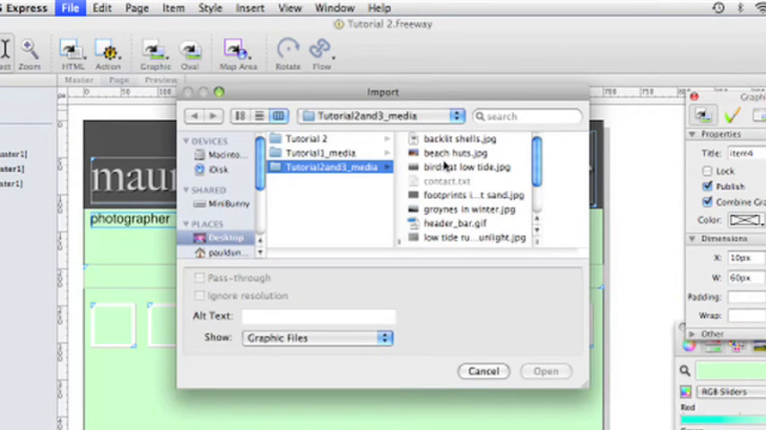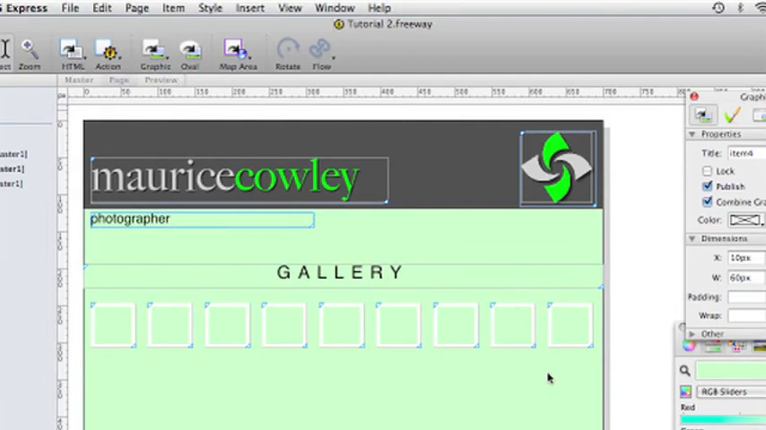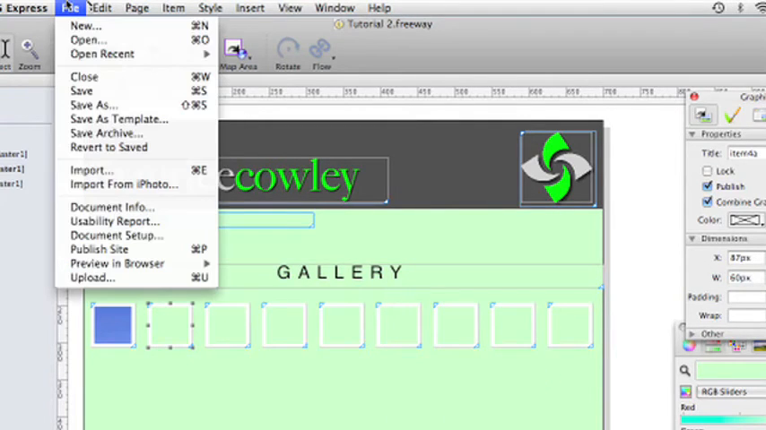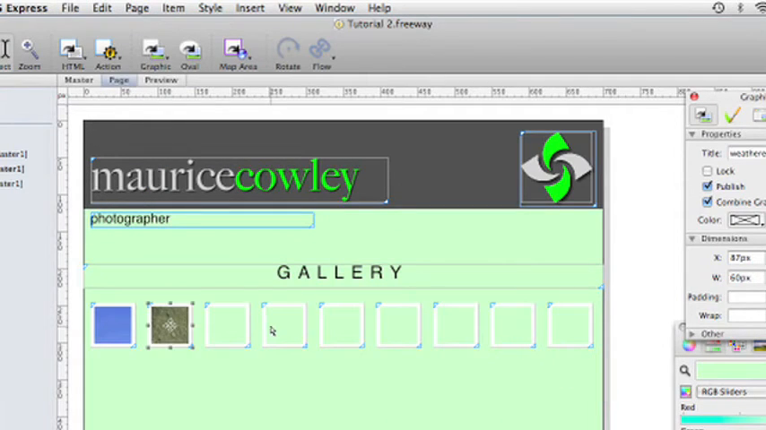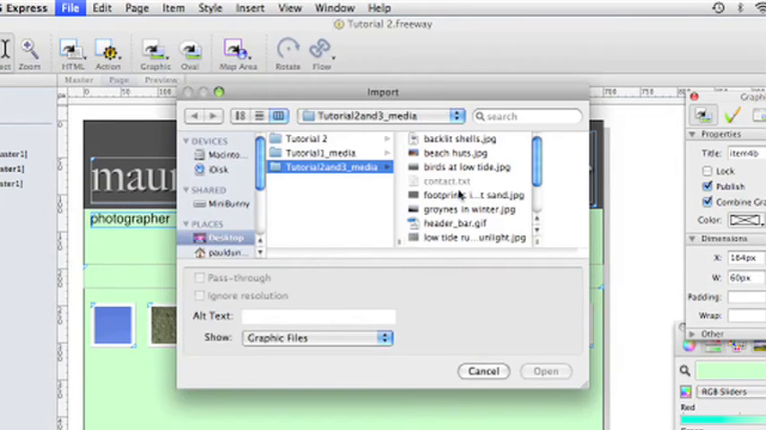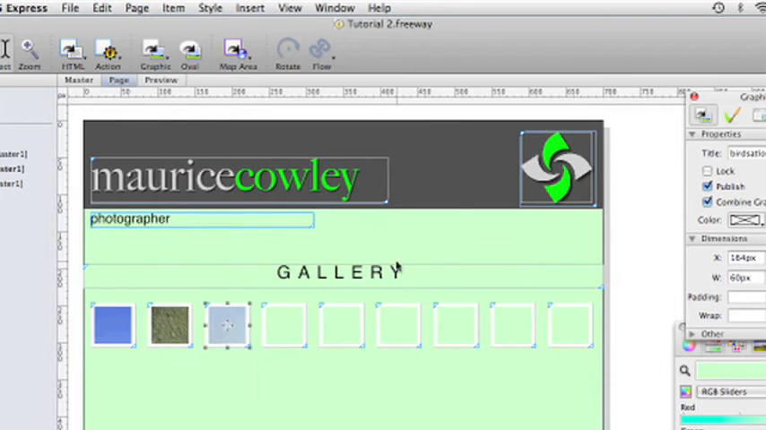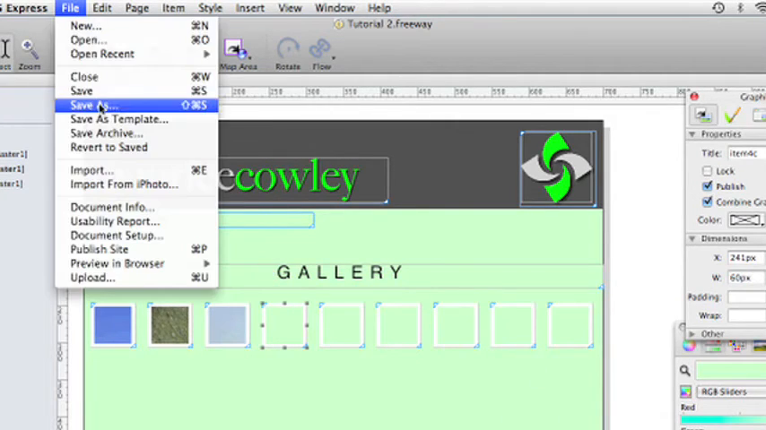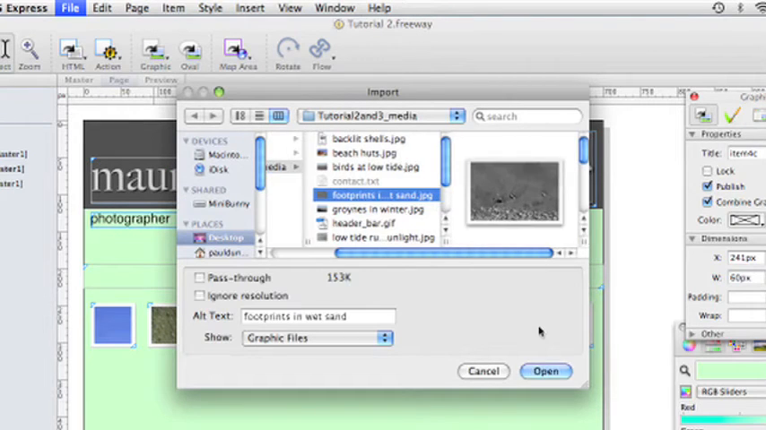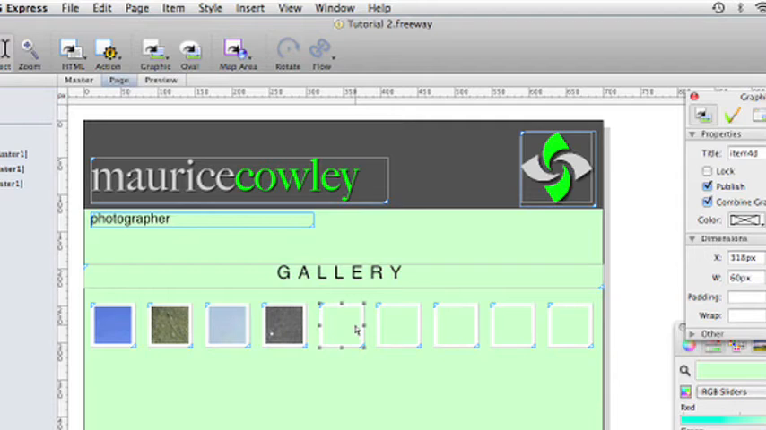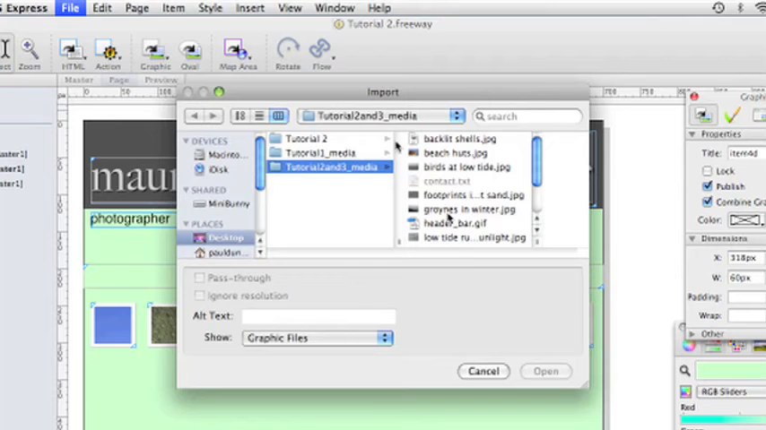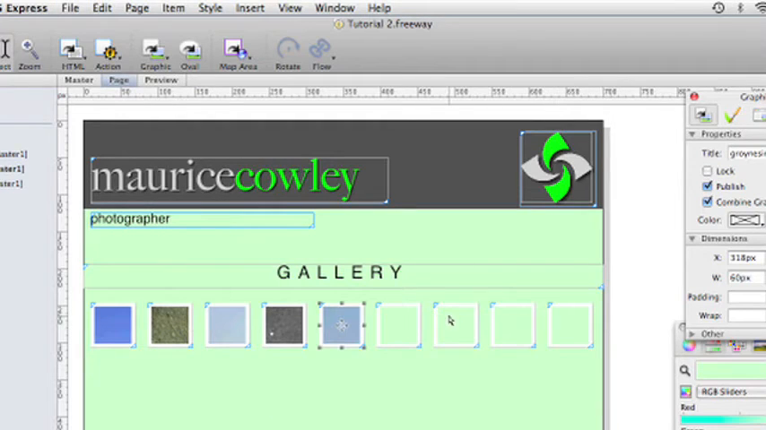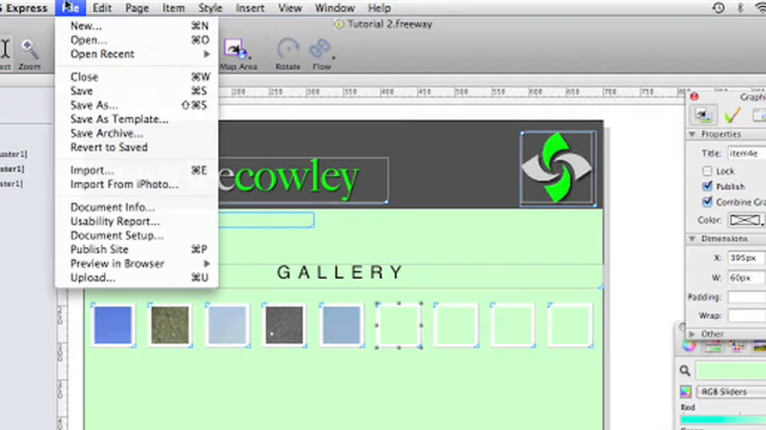For the first one we're going to choose beach huts. For the second one we're going to import weathered sea wall. For the third one it's going to be birds at low tide. For the fourth one, it will be footprints in wet sand. Fifth one, groins in winter. Sixth one, low tide runnels.